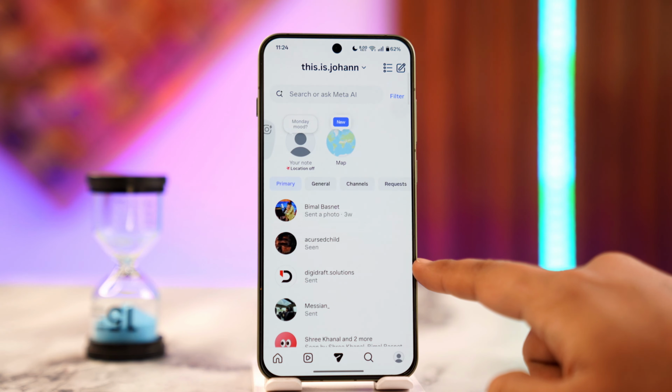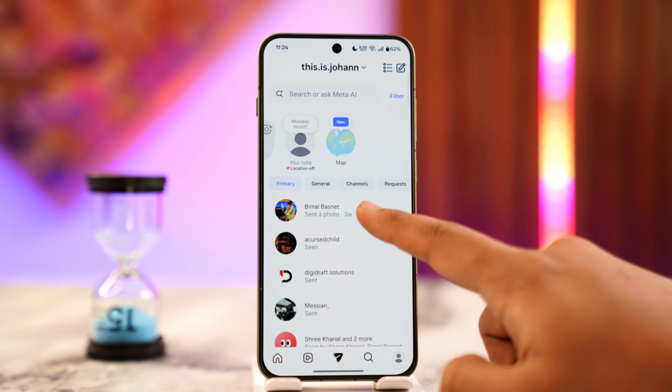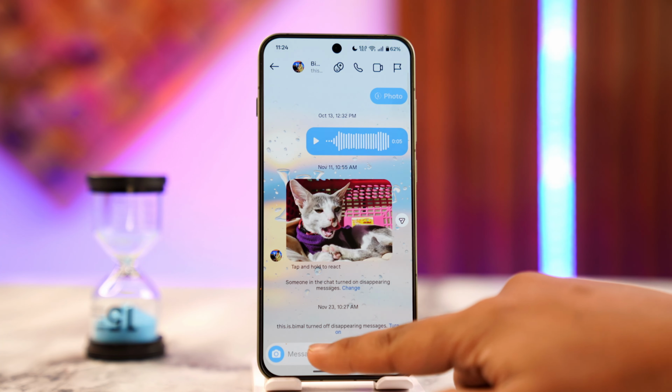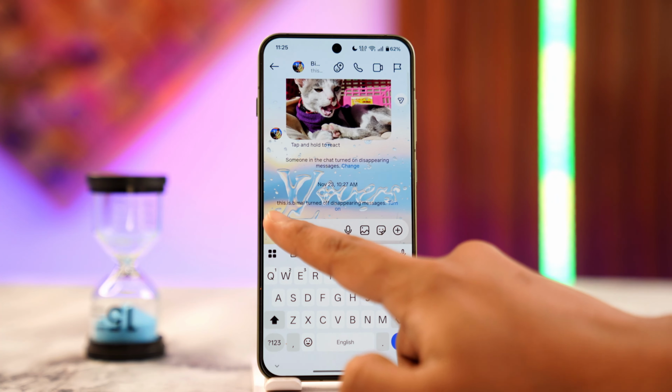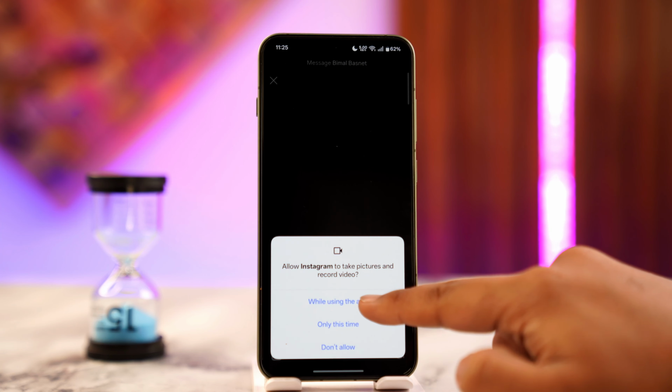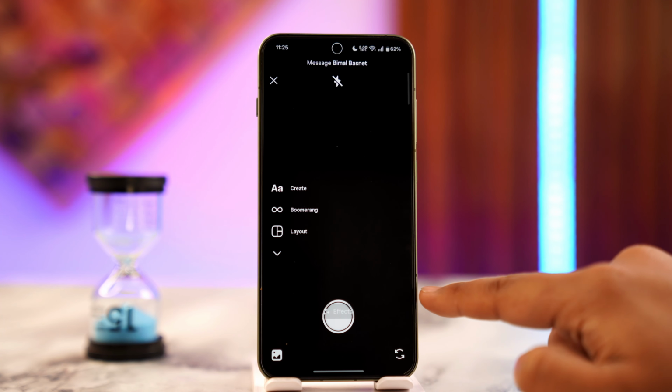Now from the DMs page, what you do is you just select a person to whom you want to send a view once photo or video and tap on the camera icon from the bottom left and allow while using the app. So allow the access.